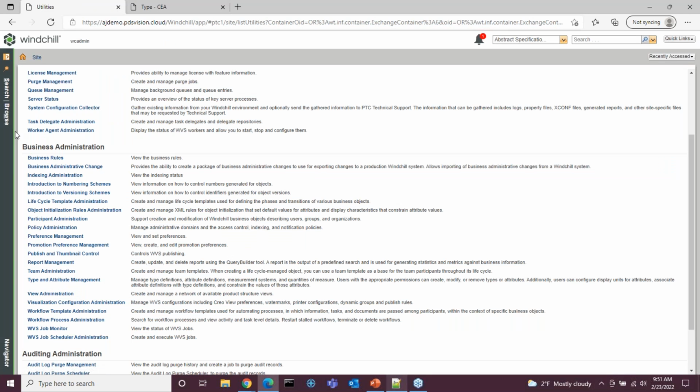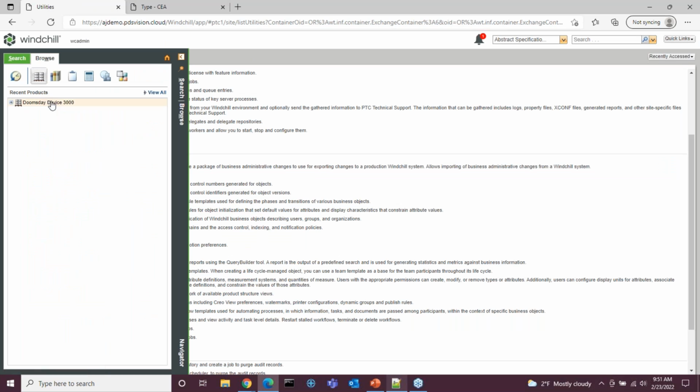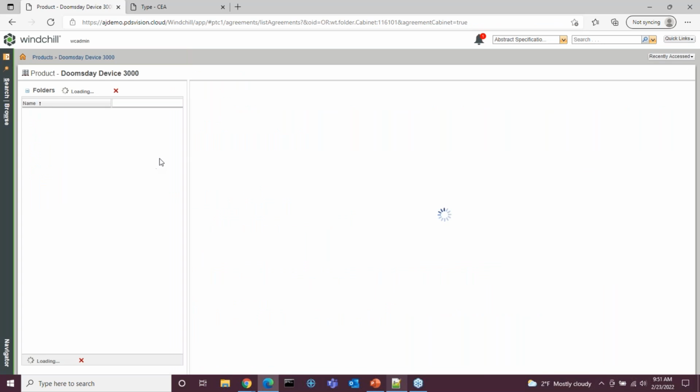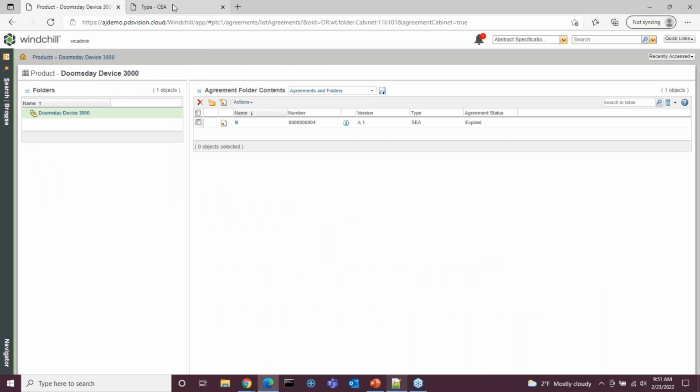Let's go back to utilities, and we'll come over to this Doomsday device where WC admin is part of the team. And when we do the drop down, we'll actually see agreements is an option now. Now, you won't see this if you do not have security labels turned on. You will not see the agreements tab. This will only pop up as you turn it on.